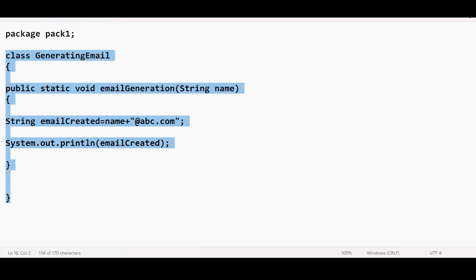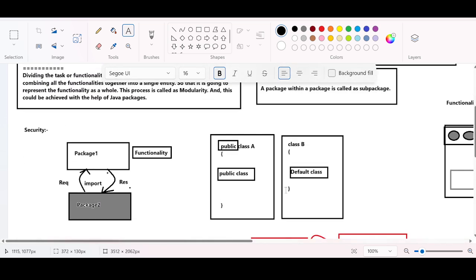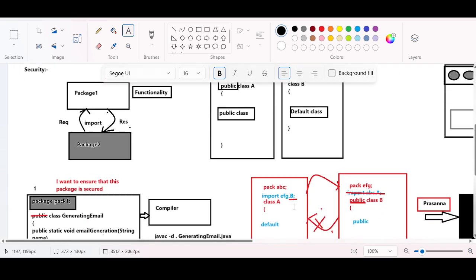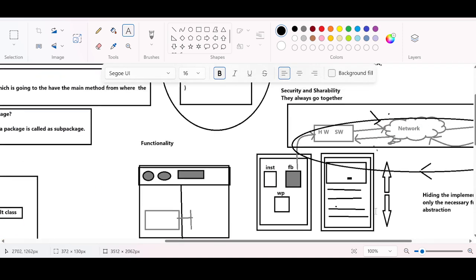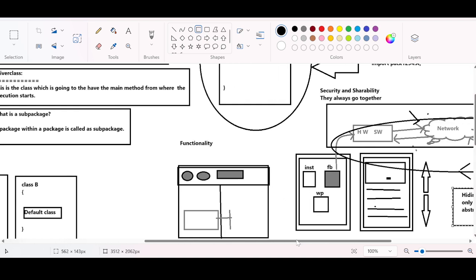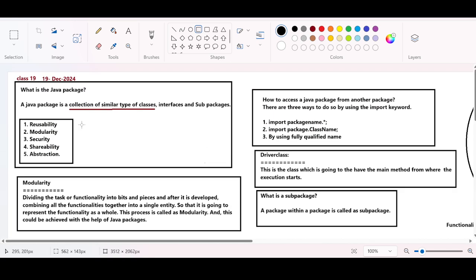Now, very simple. From the interview perspective, the interviewer is not going to ask all these things, but we have covered an out-of-topic question: what is abstraction? This abstraction is also a very big topic, a future topic. But if you get this question, the interviewer is going to expect the simple answer. Hiding the implementation details and showing the necessary functionality is called abstraction. You can remember the washing machine or Facebook example. And this abstraction is also an advantage for Java packages.